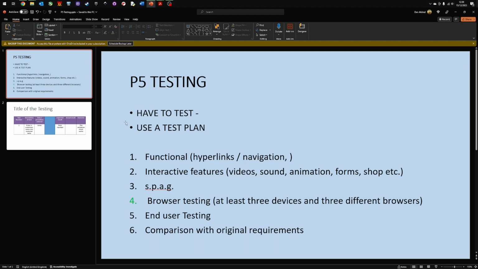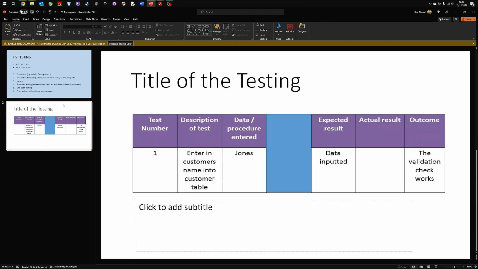Let's have a look at this test plan. So you must use a test plan, and this is an example here of a test plan. Down the left hand side you have the number of the test. Now this is just going to go up in order: 1, 2, 3, 4, 5, 6, 7, 8, 9, 10. You then write a description of what the test is. You then write in what or how you're going to test it. You then write what the expected result is, what the actual result is, and then any outcomes or changes that need to be made to it.